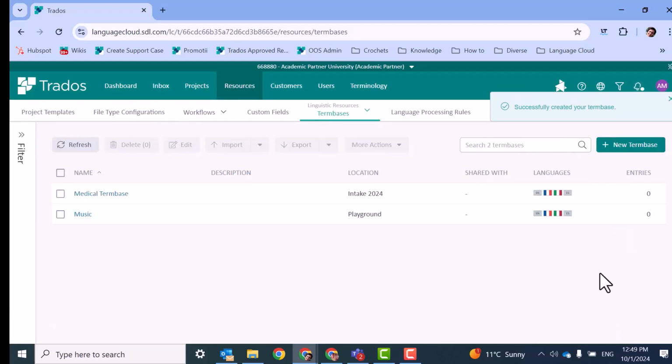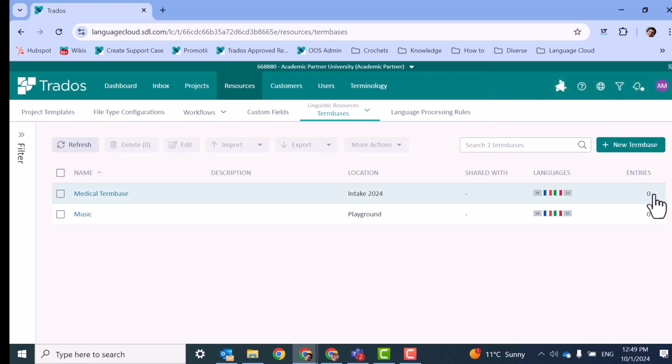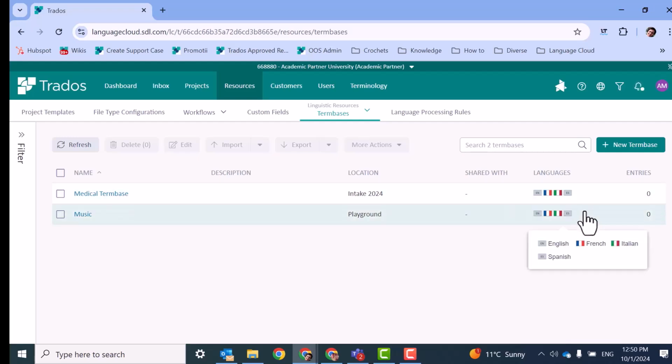Like the translation memory, our newly created term base is empty. You can see 0 entries. While the translation memories are populated interactively during translation, the term base is not. Note that adding terms during translation, the way you can do it in Trados Studio, the desktop version, is not currently possible in the web version.